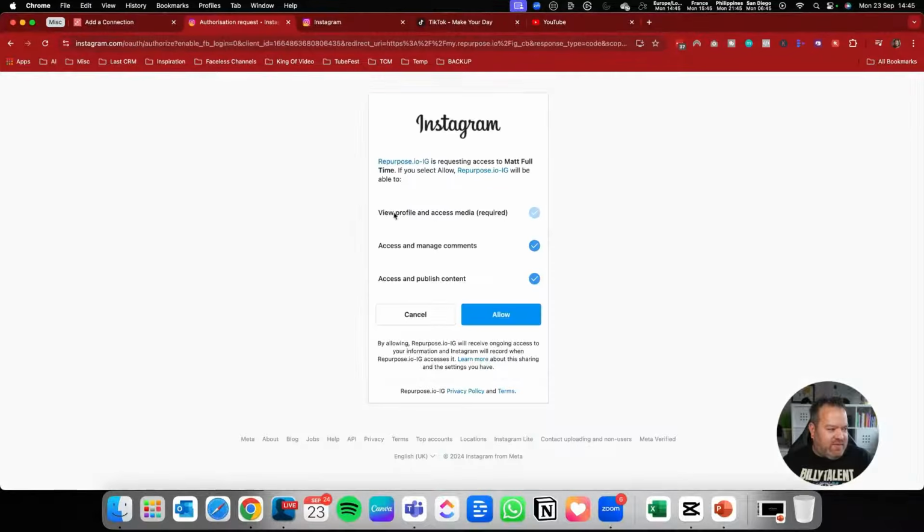I wonder if TikTok will do the same thing as well. Just going to say allow to get the access that it needs to do what it's got to do.